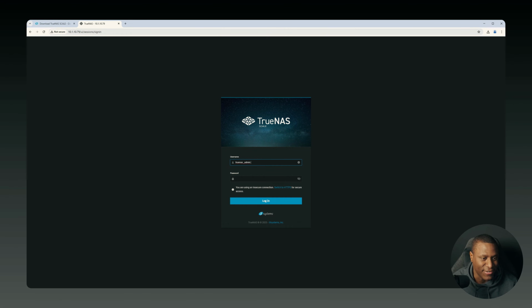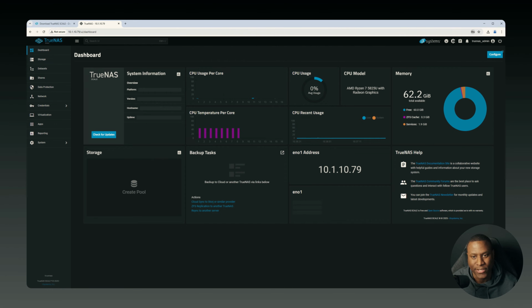Okay, all right. So remember, this is the username and password that you created when you were going through the installation. Make sure you remember that, because if you cannot remember it, you're not going to be able to get in. That's something that you can change.